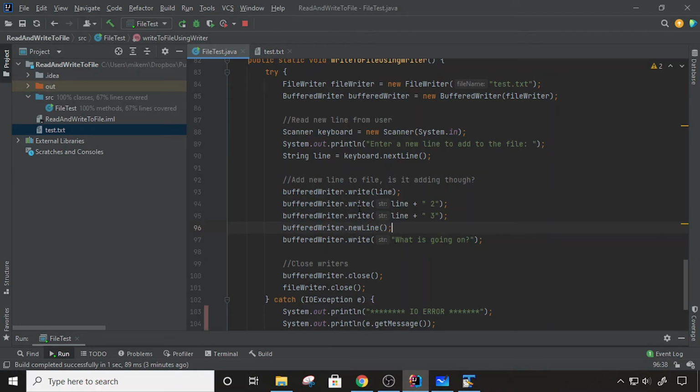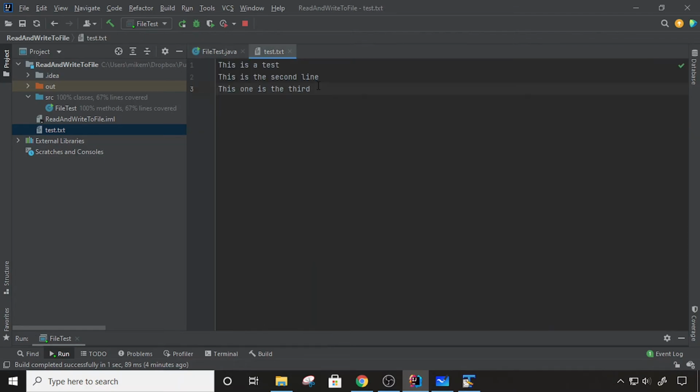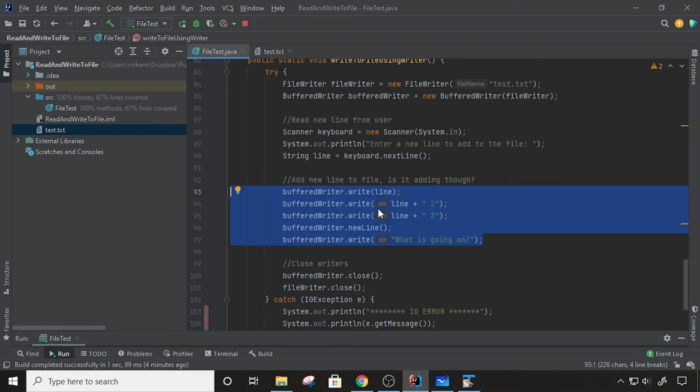So we're going to look at the results of this. What's actually going to happen is the write method is going to overwrite the content of the file. If you look at the file, this is what I currently have as content. So when these lines are executed, all the content of that file is going to be overwritten. But let's go ahead and run this program and let's see what happens.